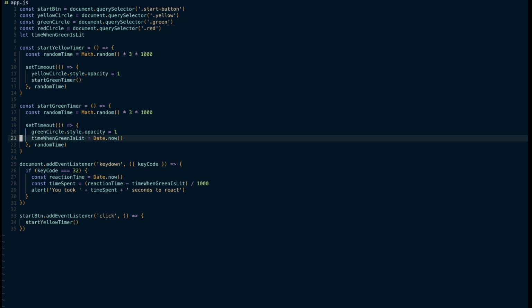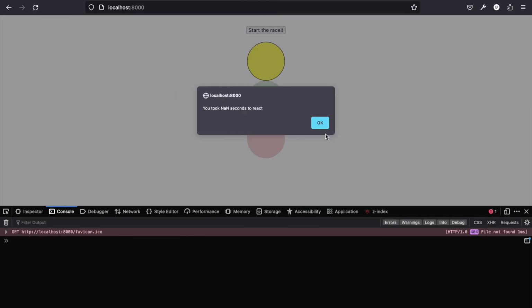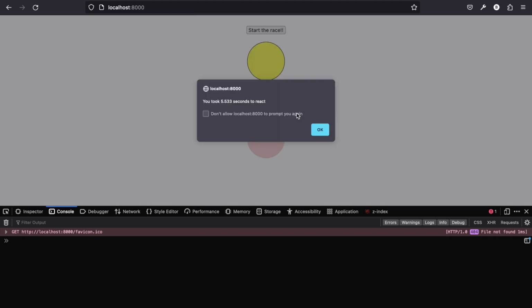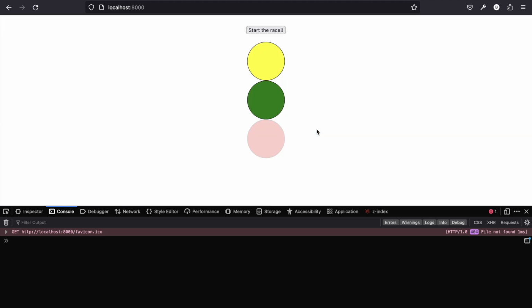Now, what happens is if we click on the space key, which is completely independent of the other two functions, we can press the space key anytime we want, even without hitting start game. So we can just keep on doing this, and because the green has eventually illuminated, it'll keep on being longer and longer and longer.